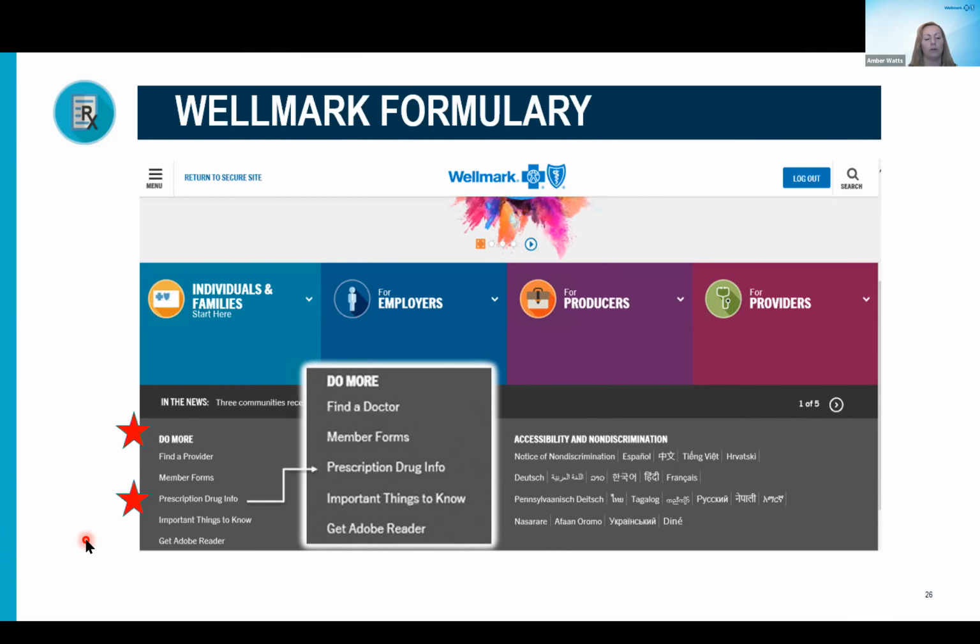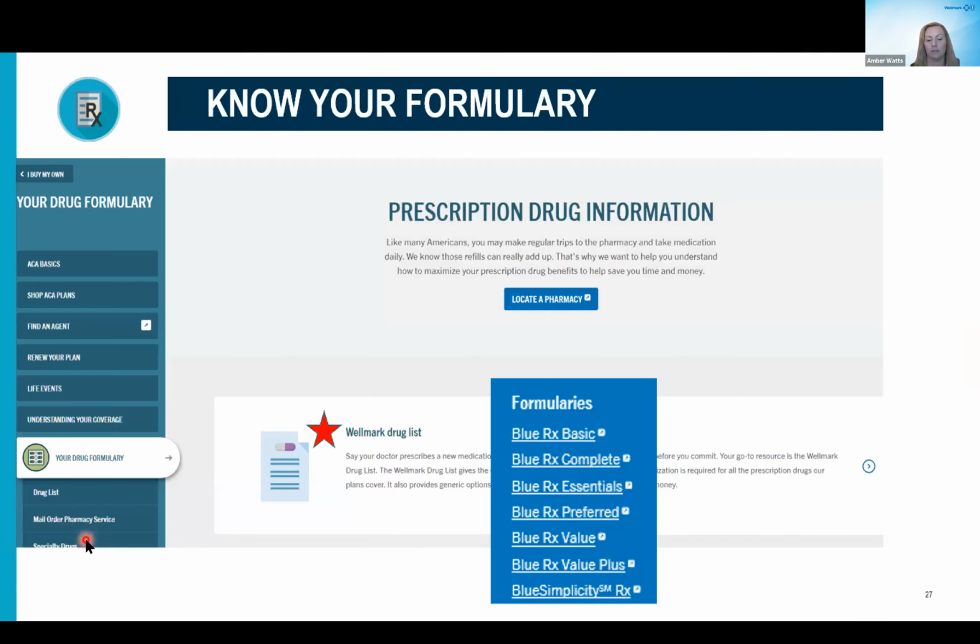So under Do More, you're going to see prescription drug information. So if you click on prescription drug information, you're going to see the Wellmark drug list on the next page. And then your drug list is the blue RX Value Plus. It's the second one from the bottom. So if you click on that, sorry, there's a little delay.